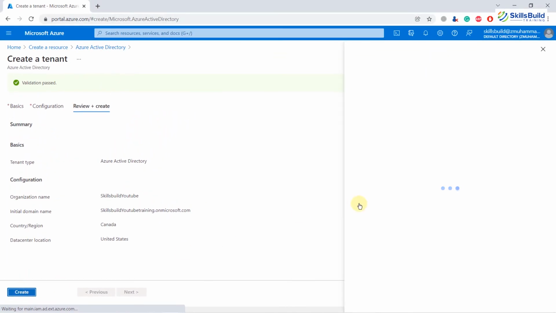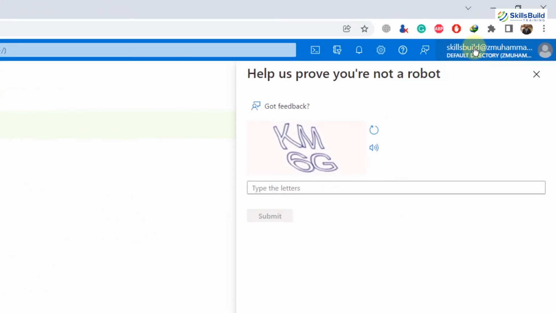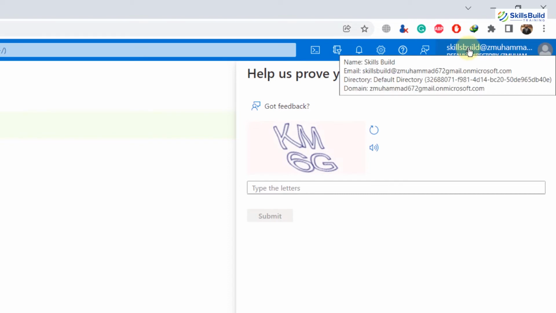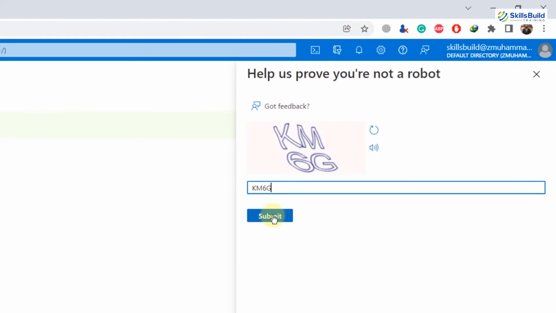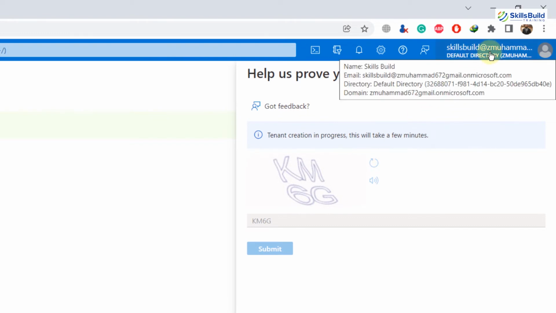Now a resource is being created at the moment. It will take a little bit of time to get the process done. Either you can wait for it, or you can log out and re-sign in with the same username, and your resource will get created immediately. I will write the captcha here and submit it, and here it says tenant creation in progress. This will take a few minutes, so we can wait for it or we can re-sign in with the same username.